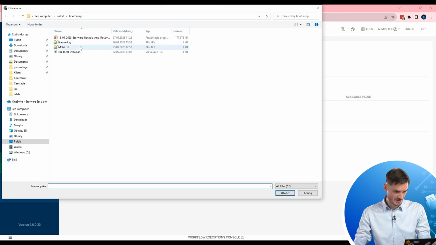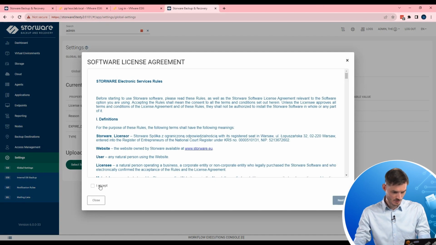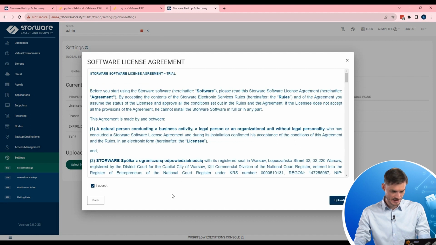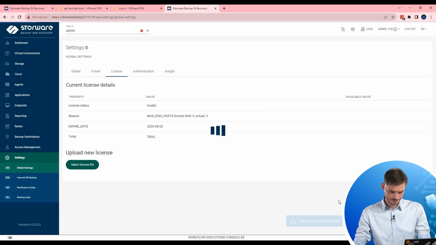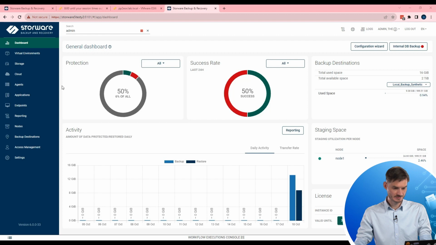I prepared my license over there. Perfect. Quick look at the license agreement. Save. Next. I accept, upload. Okay. Quick look at the main dashboard. And as you can see, my license is currently valid. So the last step is to execute recovery plans.